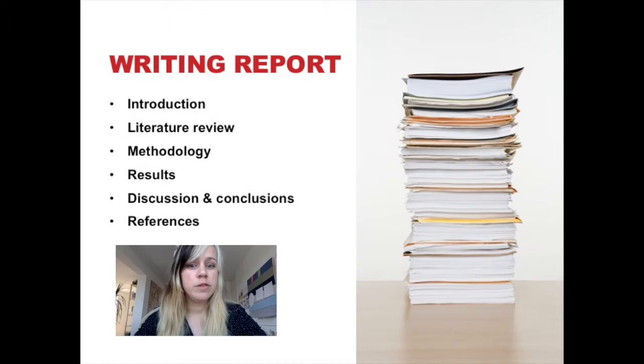The structure of a research article or report is as follows. You first start with an introduction, then literature review, that's followed by a methodological section, then the results, followed by discussion and the conclusion, and in the end, at the end of the report or article, you have the references.